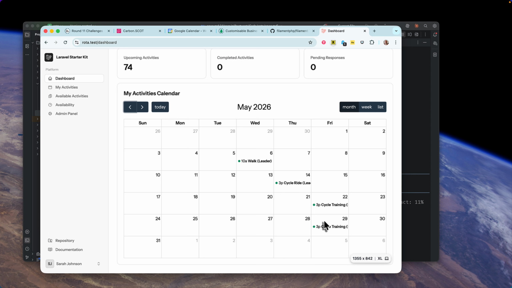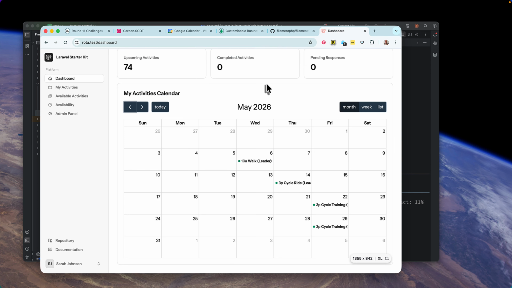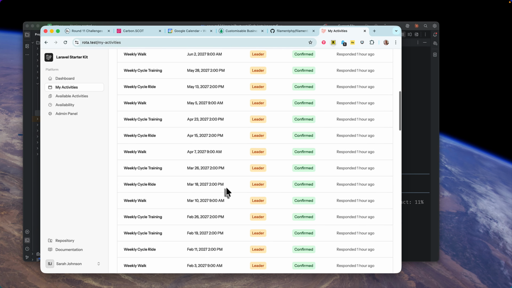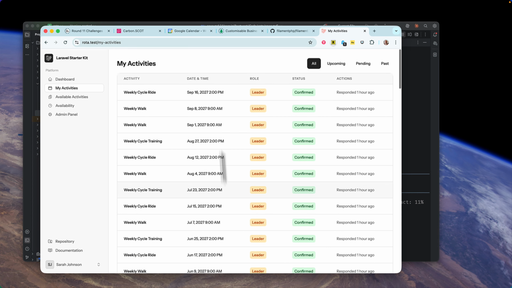What happens if we click on one? We don't get any sort of info. What's this? 10 a. Okay, so that's 10 a.m. Yeah, okay. So it's just using native browser alerts there. That's okay. You could put something more sophisticated in. This 10A and 3P, that's AM and PM, so I would prefer to just use the full thing there, so we could make a note about that and get it to change things.